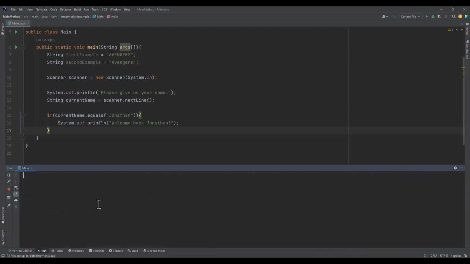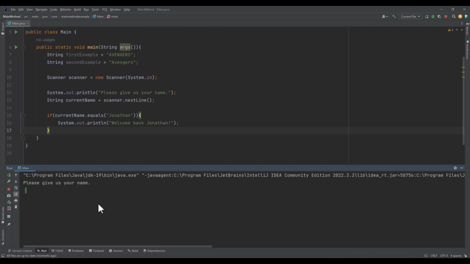But the user does not have to do what we expect them to do. What happens if they do like this? Then nothing happens, right? Even though the name Jonathan was put in there, currentName.equals Jonathan didn't work. Okay, so since that's not the case, then nothing happened. Now you could say, well, Jonathan, what if we just did this? Well, what's to stop the user from putting something bizarre in? Like, for example, okay, like multiple different capital letters and lowercase letters.